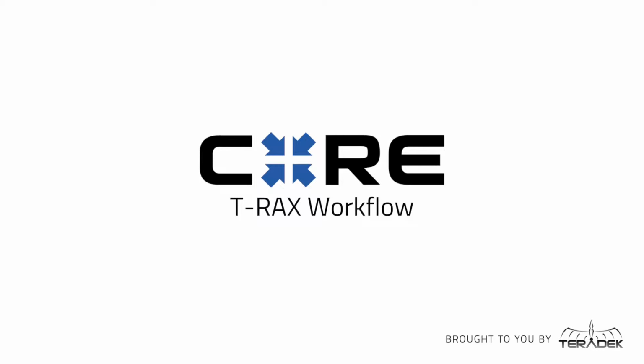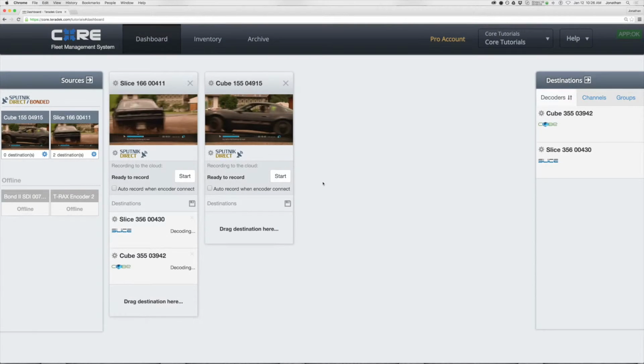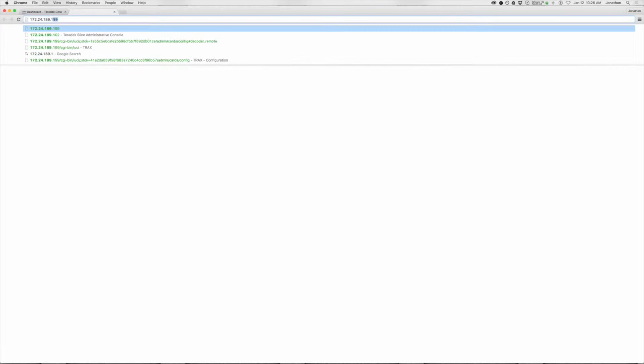Today, we will get deeper into your core workflow by linking a T-RAX encoder and decoder card with your Sputnik server and streaming to the decoder card. Log into your unit using the appropriate IP address.